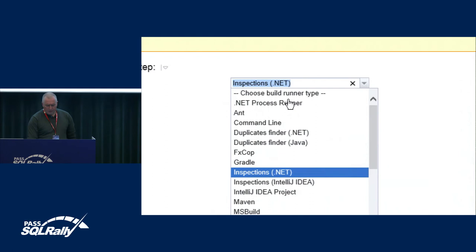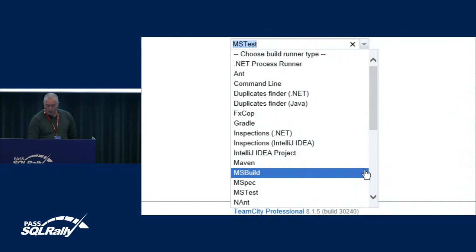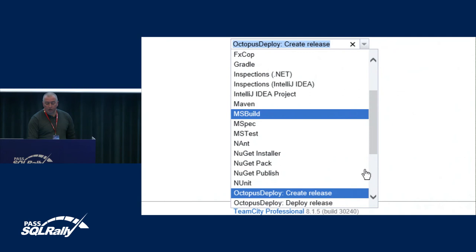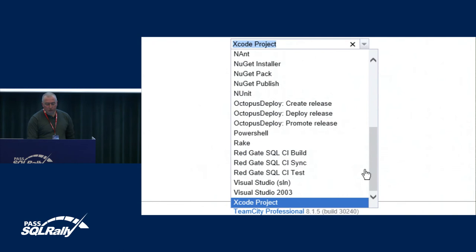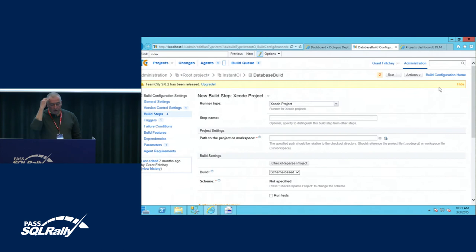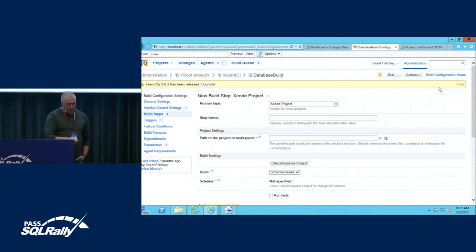MSBuild. You can call MSBuild directly from here. MSTest, NUnit, Ant, NuGet package, NuGet publish, NuGet installer. You can call NUnit directly. Octopus Deploy: create, deploy, promote. PowerShell. You get to call PowerShell from here, and that's how I do most of my stuff. You get to call directly to Visual Studio from here, or Visual Studio 2003 if you're still doing it old school. All of it directly from here, and so you can set these build steps up to do anything you want. You're not dependent on someone saying I have to do a build a certain way. Sky's the limit. You can do anything you can think of to put this together.